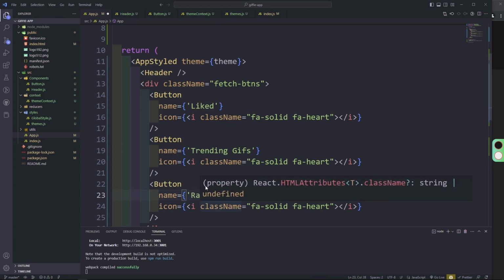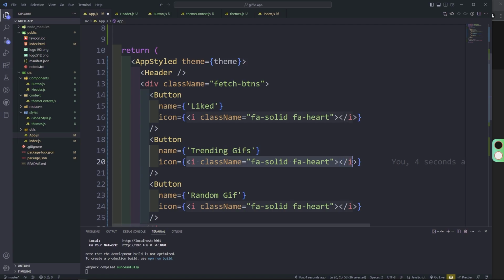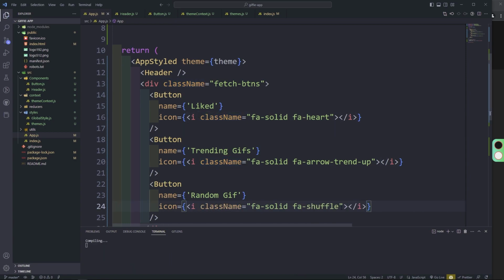GIF, I don't know how you pronounce it. So now I'm just going to change the icons. For the middle one, I'm going to set that to the trending icon. You can just go to Font Awesome, copy the class, and change this to className. All right, I'm also going to use the shuffle icon for the last one. I'm going to paste in the shuffle icon here.